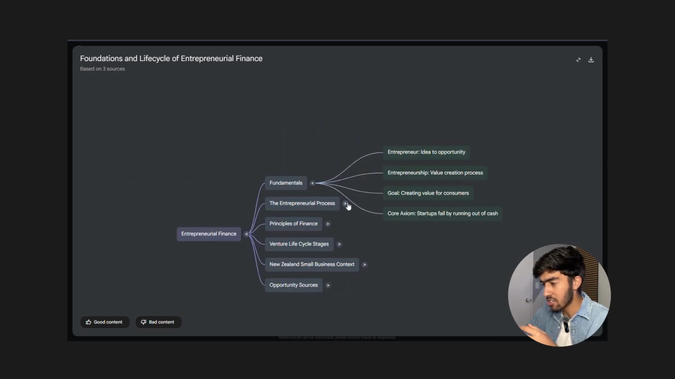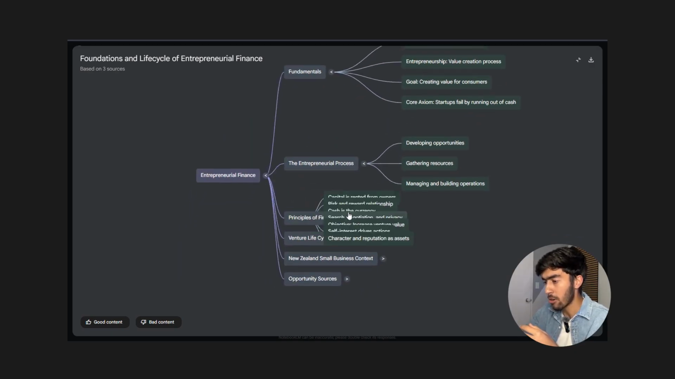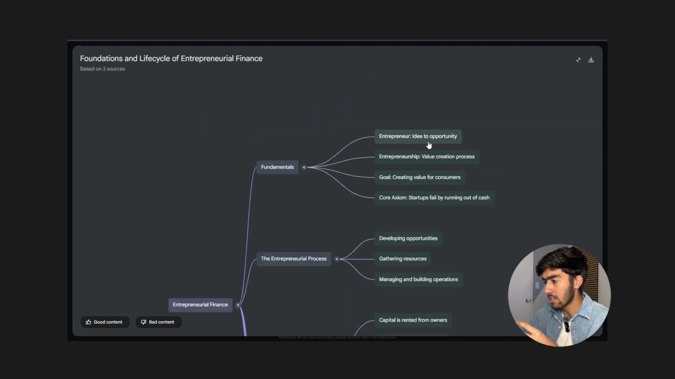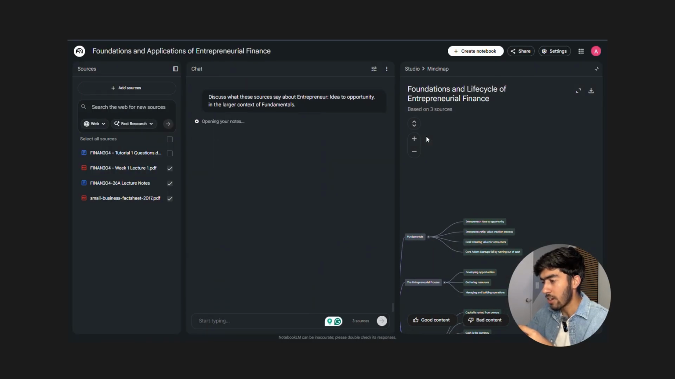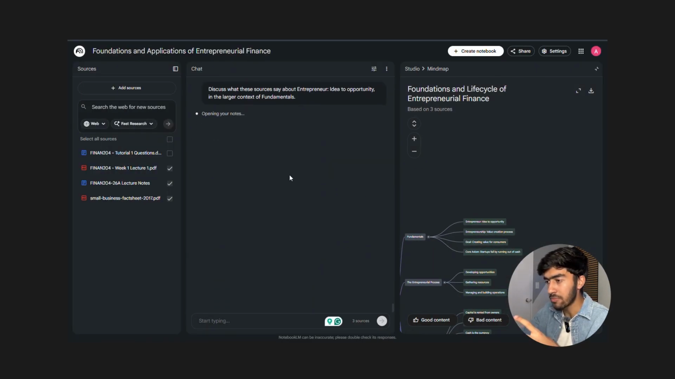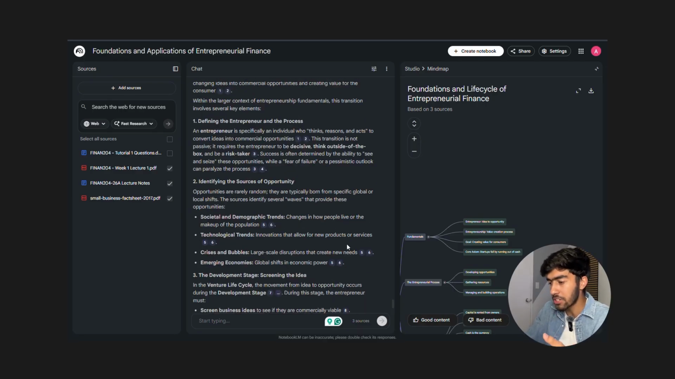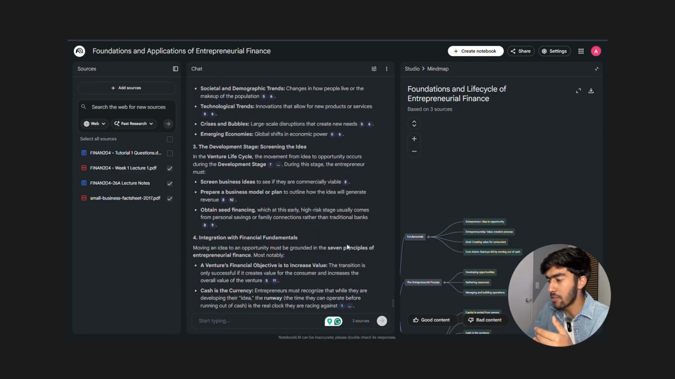And you can see these arrows lead to more connections. So you can click on each arrow and you can open the mind map up a bit. And let's click on one of these. Let's say idea to opportunity. So if I click that, it will give me a full-on note, right? It's taking notes based off of what that particular section is, and it's going to give me definitions of each and every point that I have on the mind map.